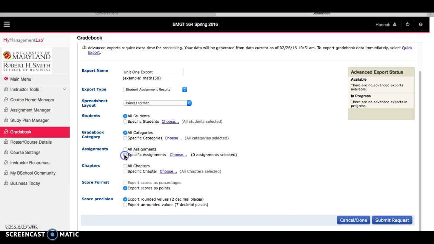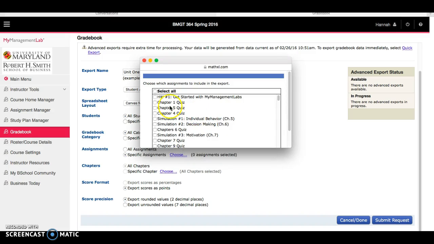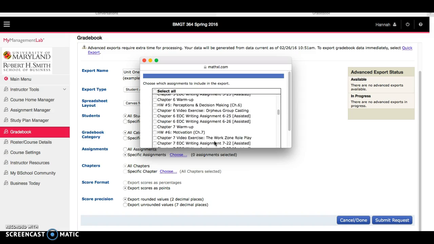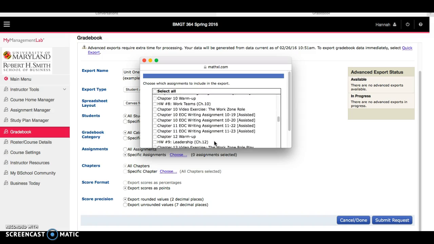For us, it'll be by specific assignment is the best way to do it to make sure that you're getting just the assignments that have been completed so far. So that will include homework number 1. Students should have submitted the following quizzes, simulations, Chapter 6 quiz, Chapter 7 quiz, and that should be it for right now, except for the essay. So I'm scrolling through to find the essay.